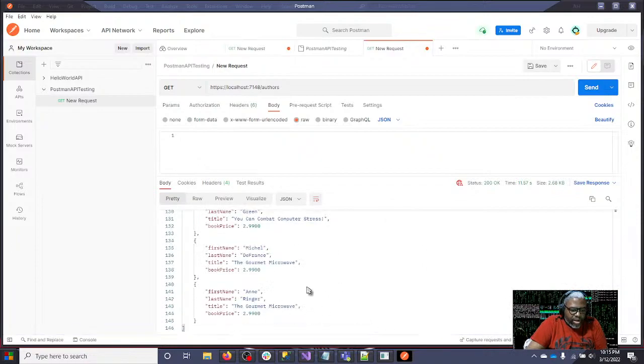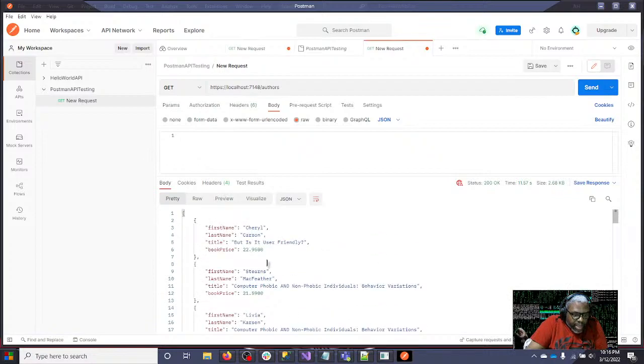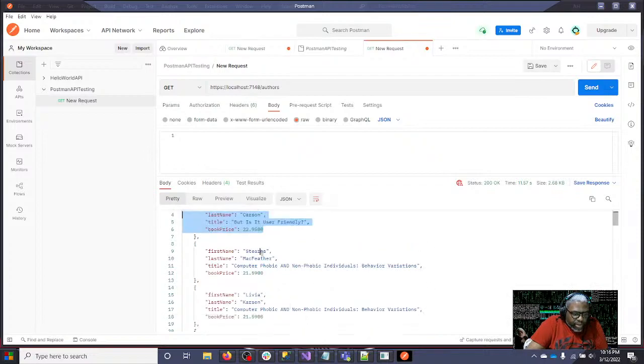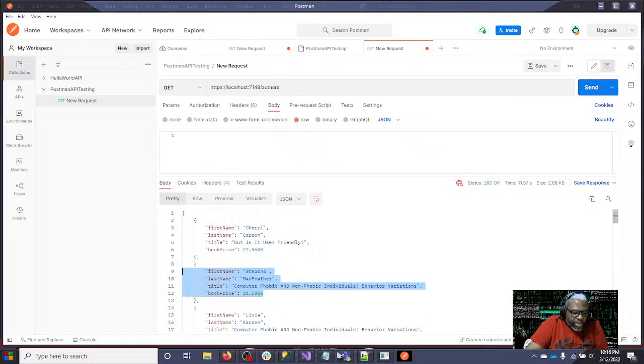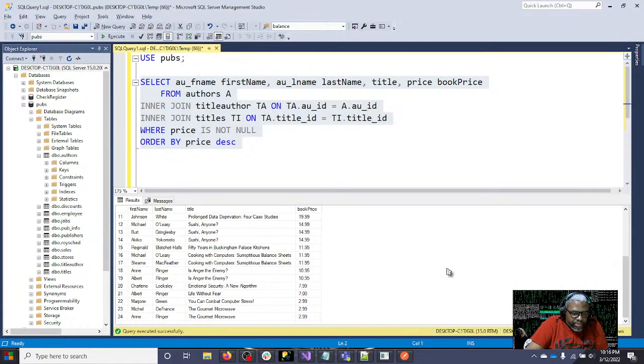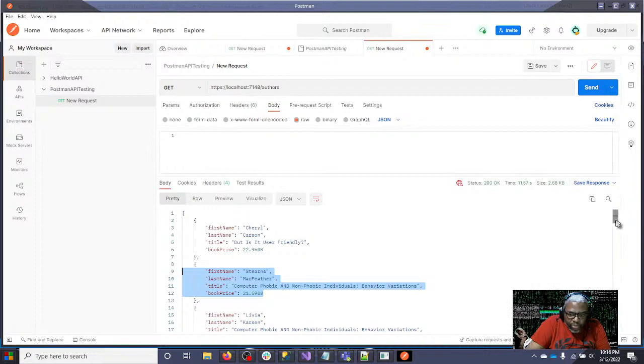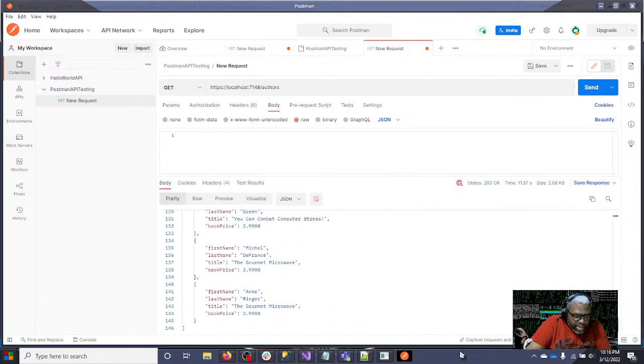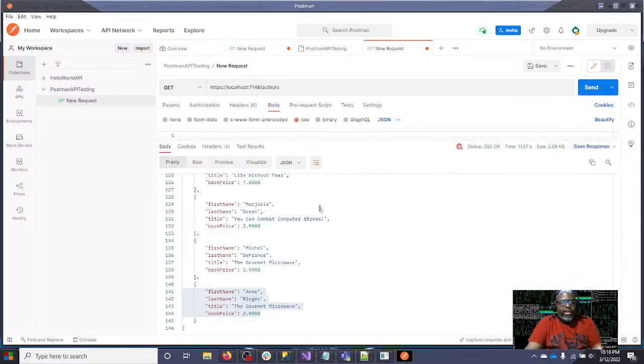And these are all of the authors here. You can see that it's got the price, it's in the right order. So in our query, the second person should be McFeather Stearns. And here's McFeather Stearns right here. The last one that we should have should be $2.99 right here. We have no null prices in here, so no free books. So this is how you would test an API using Postman.